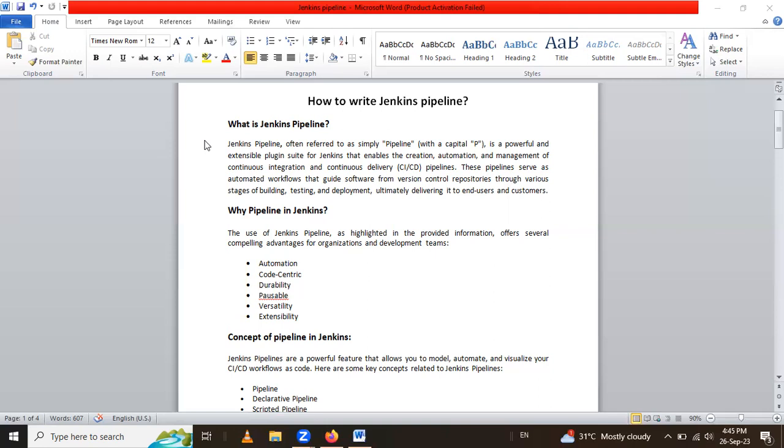So here, the Jenkins pipeline is like a set of instructions for Jenkins, which is a popular automation server used in software development. These instructions help automate the process of taking code that developers write and turning it into a finished product that can be used by the customer.